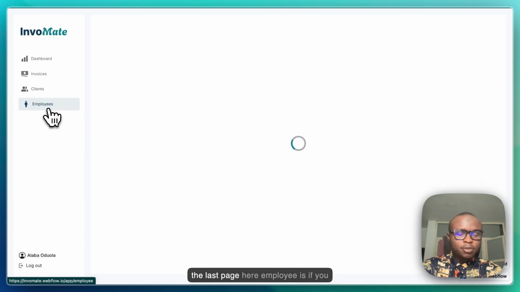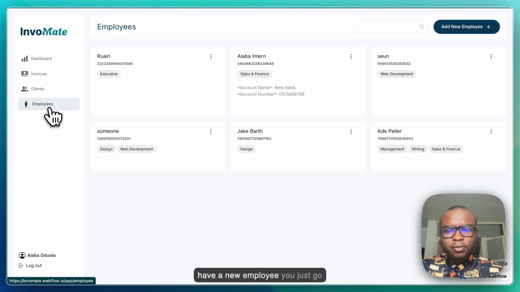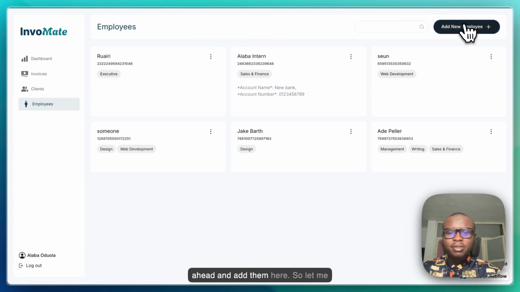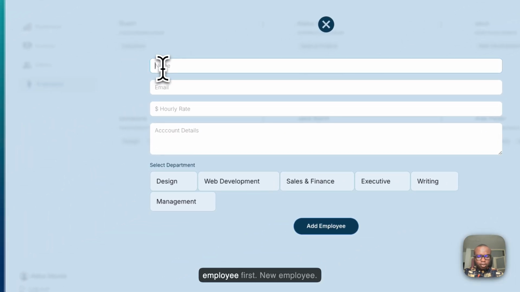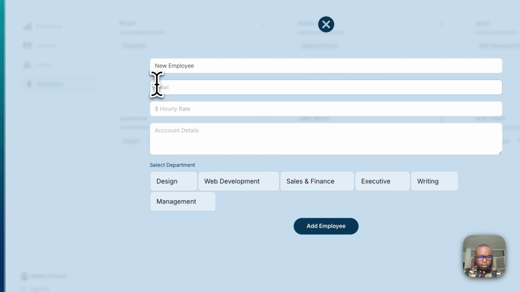So the last page here, employee, is if you have a new employee, you just go ahead and add them here. So let me add a new employee here, and also we have search functionality on this page. Let me add an employee first. New employee, gmail.com. The hourly rate is $75. The account number 0123456.